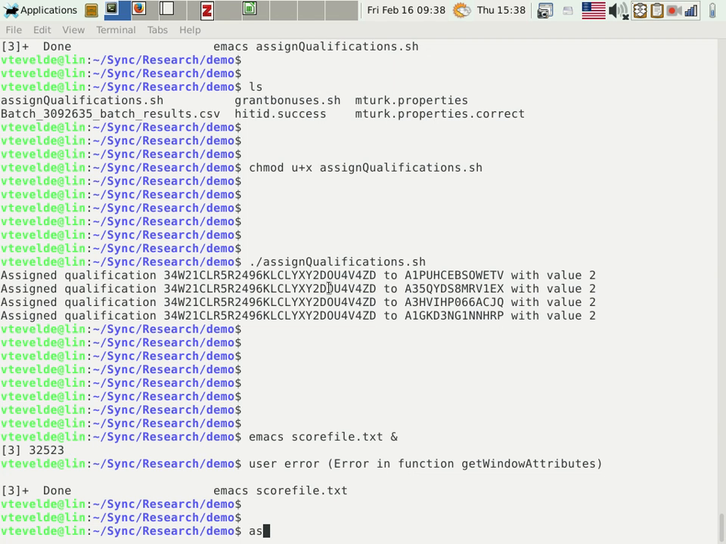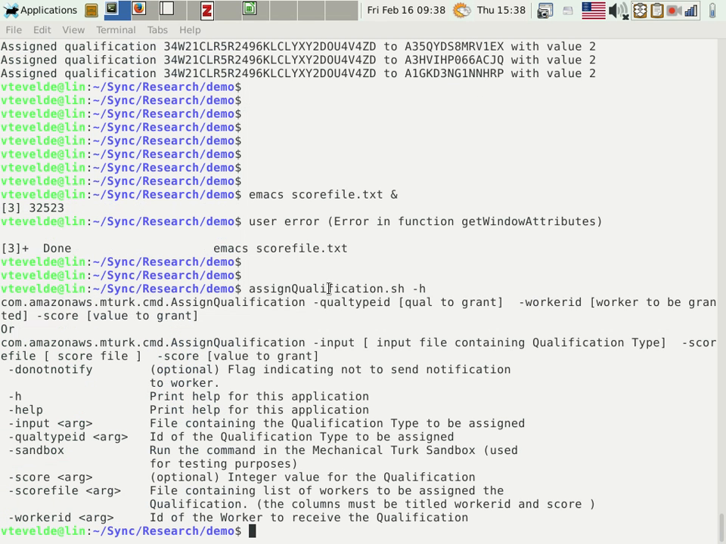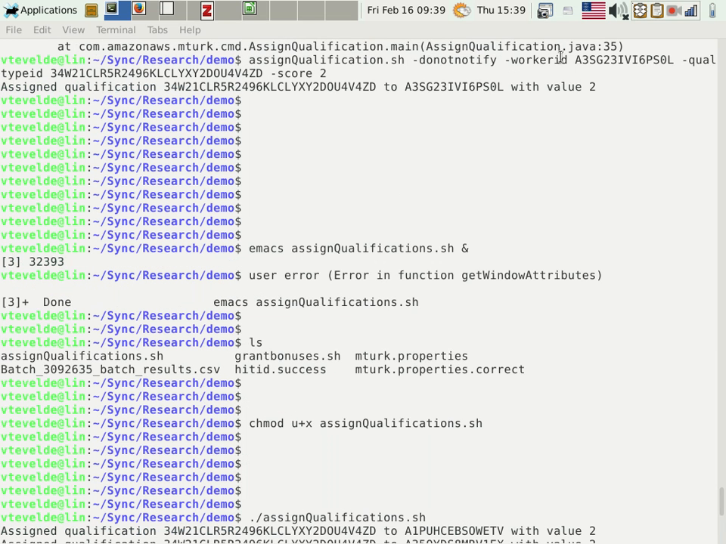Yeah. Okay, so assign qualification. Let me make sure I'm using the right flags again, because I don't remember this off the top of my head. So I'll run the help first, so I have got the list of everything I need to use. So the script name. First of all, I'm going to use do not notify again. Then I'm not going to use this input file of the qualification type because I'm just using the same qualification type again. So I can go back up here and just copy the qual type ID.